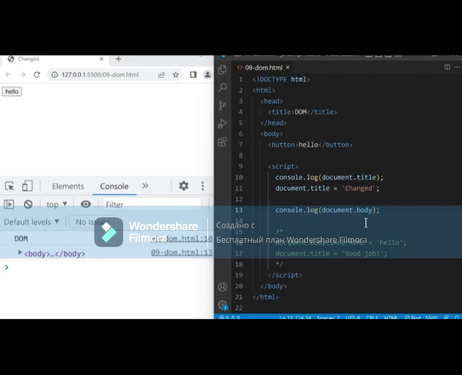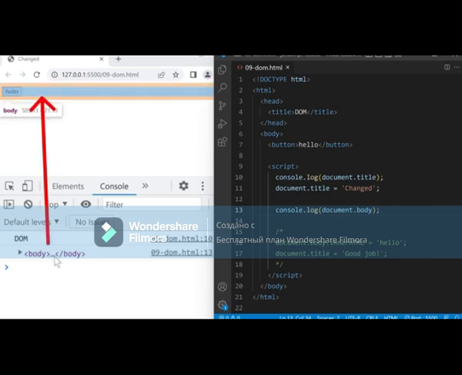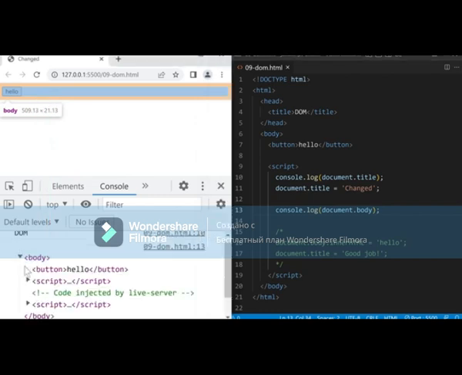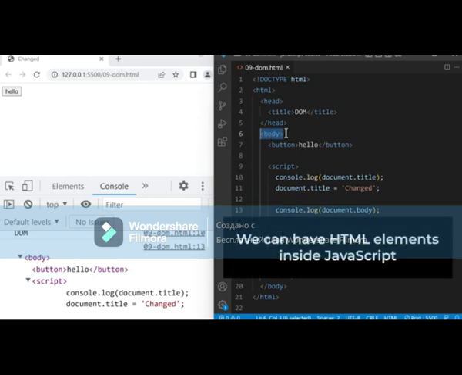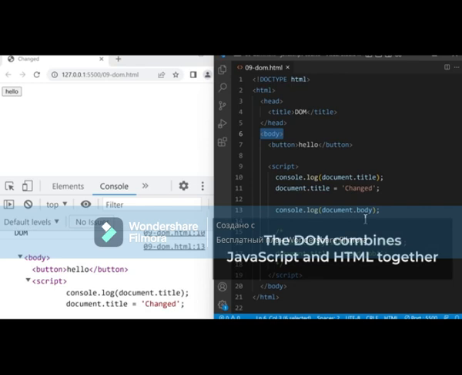And inside the console, it will tell us that document.body is the body HTML element. And if I hover over this, it will tell us that it is exactly the body on our page. If I expand this, you can see that this code is exactly the code that we have here. And this shows us one of the most important features of JavaScript. We can have HTML elements inside JavaScript. The document object, or the DOM, combines JavaScript and HTML together, and it gives JavaScript control of the web page.